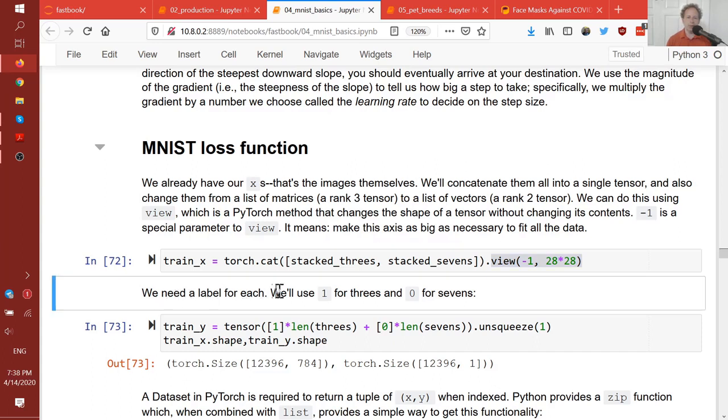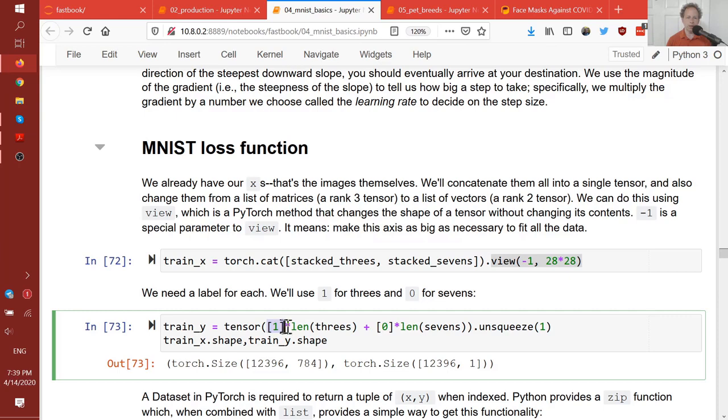So that's our x. So then we're going to need labels. Our labels will be a 1 for each of the 3s and a 0 for each of the 7s. So basically we're going to create an is3 model.